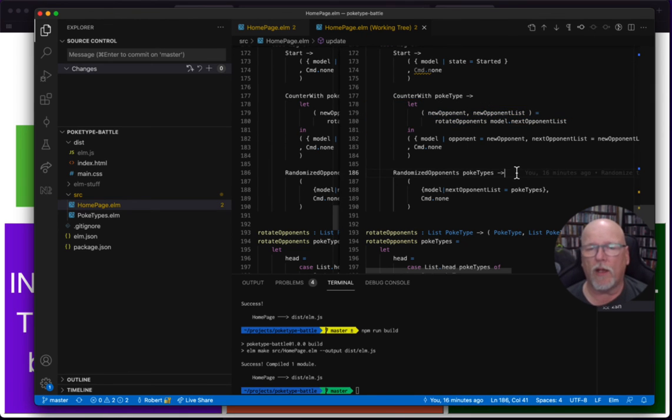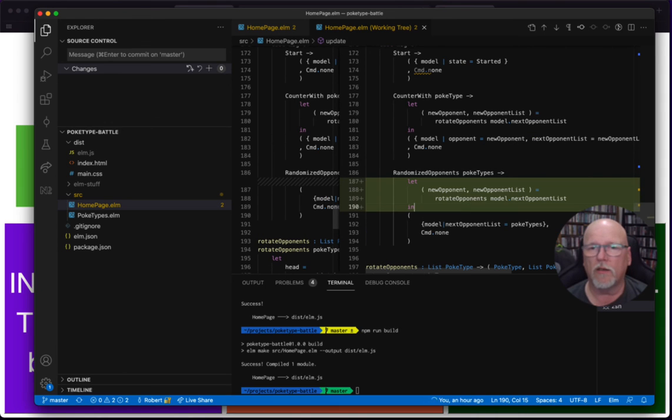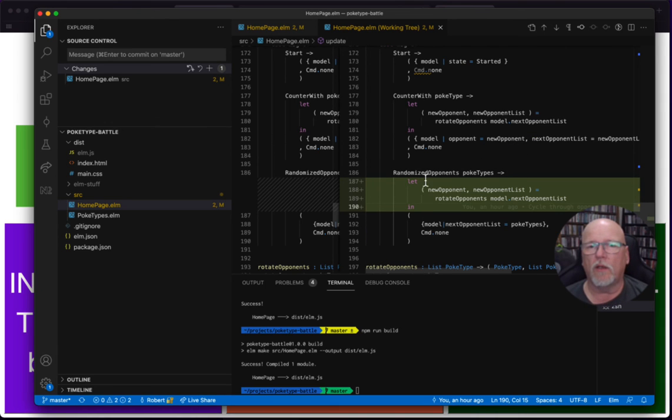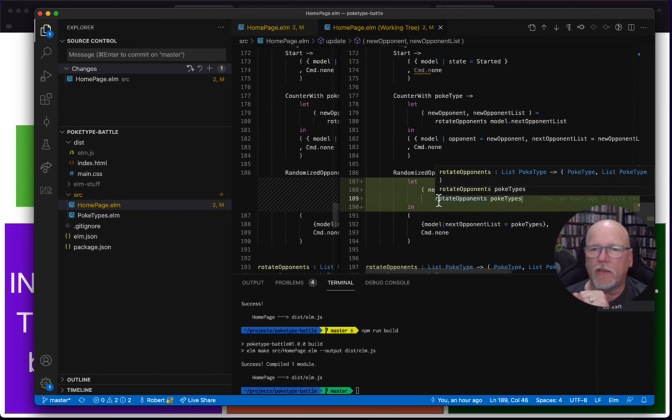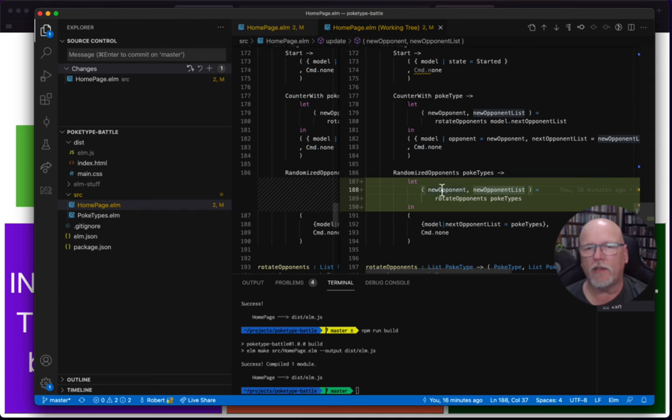So I'm going to grab this. This message gets called when it's broadcast, and we get these PokeTypes. That's actually what we want to randomize and rotate through. So I'm going to pass PokeTypes into our rotate opponents. Boom. Okay, so what will this do? Here's our randomized list. Take the one off the head, then rotate it and put the head at the tail, just like we did earlier. Okay, that's looking pretty good.